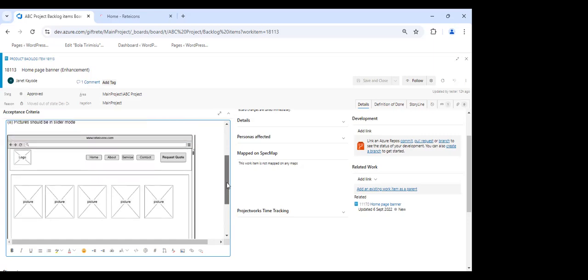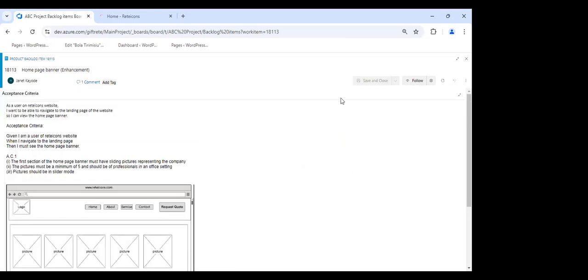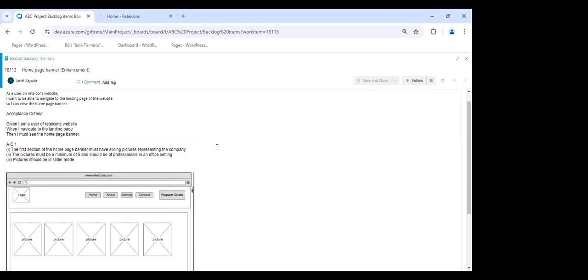Could you please kindly expand it rather than scrolling? I think that will make life easier so we can relate the story with the... Is that better? Just a little bit. Thank you. No problem.